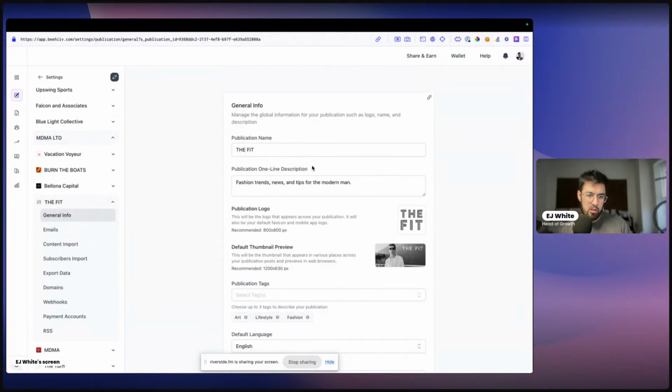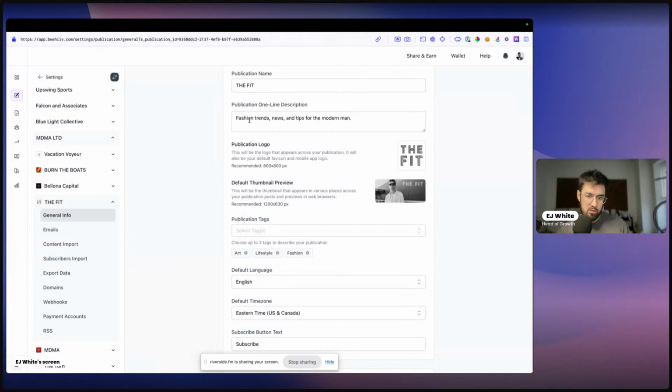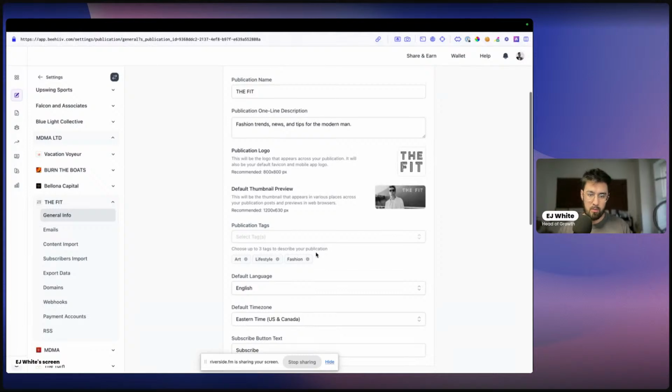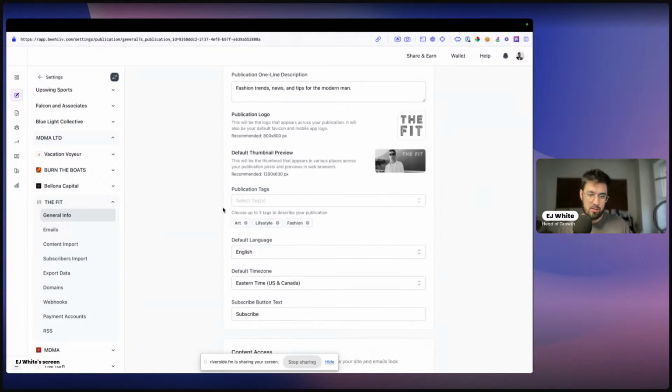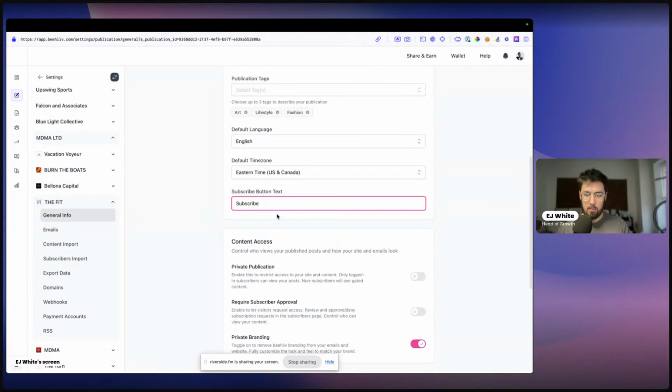So moving back here to general info: publication name, description, logo, the default thumbnail. This is what's going to show up if you don't set a manual thumbnail. Publication tags just describe your newsletter and help us with discoverability. The default language: if you're making a newsletter in a different language, you can choose from this list. Default time zone, and the default subscribe button text.